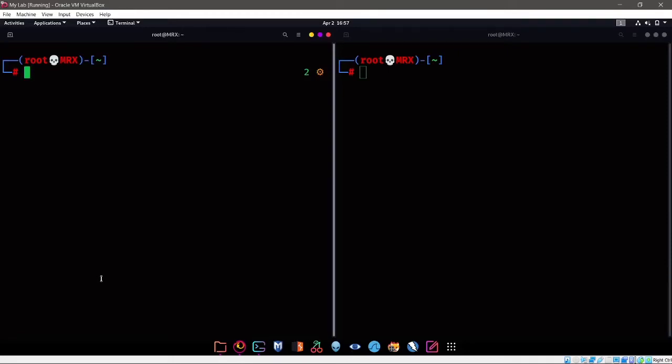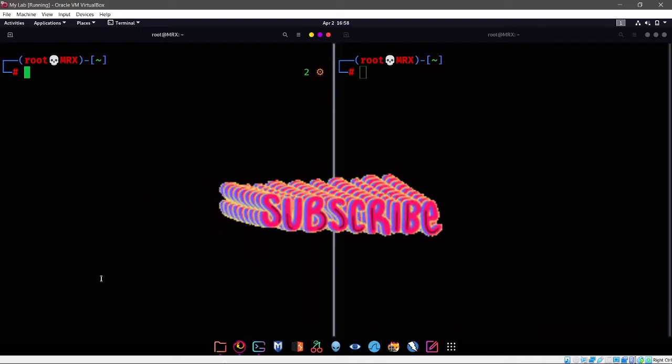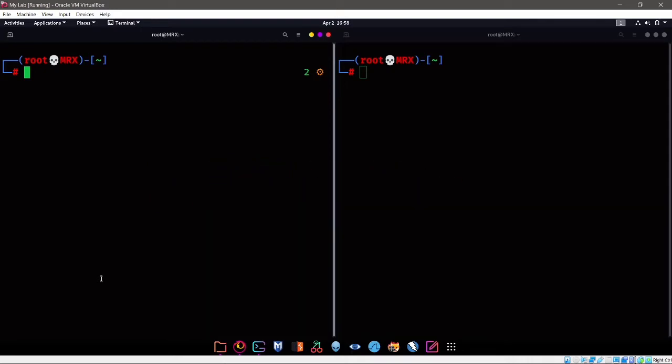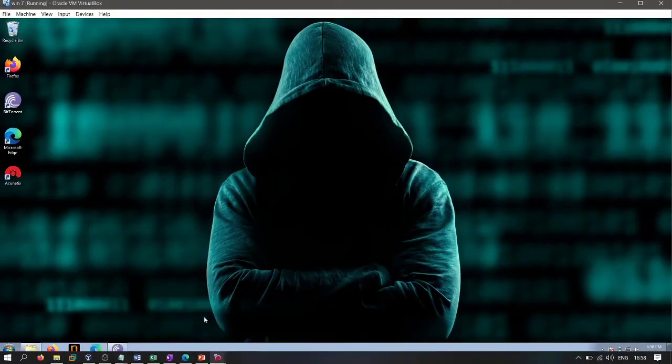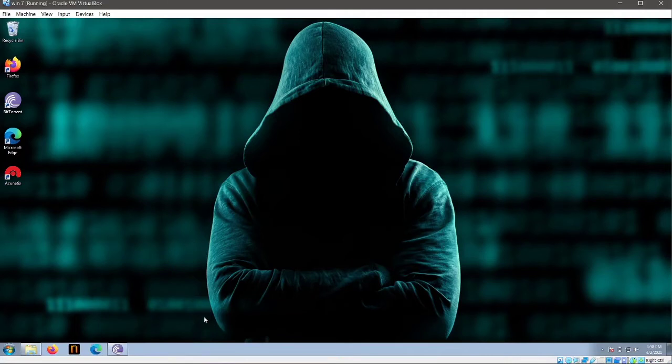So today's session is based on how to hack Windows using Metasploit. Basically, you need two virtual operating systems. One will be for the attacker and the other one is for the victim. As you can see, I'm on Kali Linux right now. This will be my attacker machine, and the victim machine is Windows 7. I'm taking Windows 7 as the victim machine.